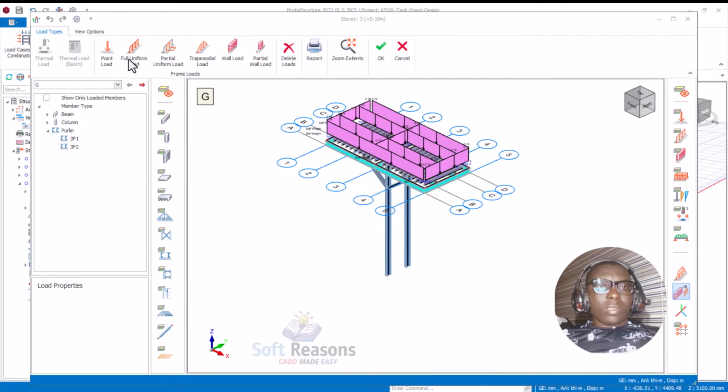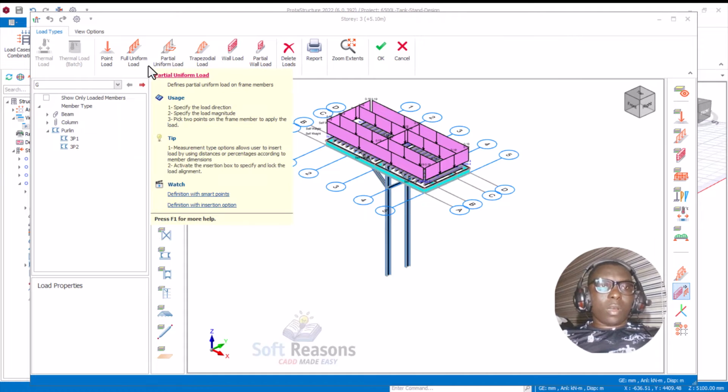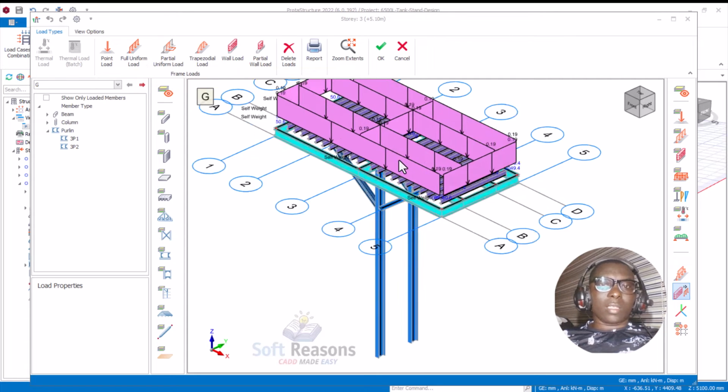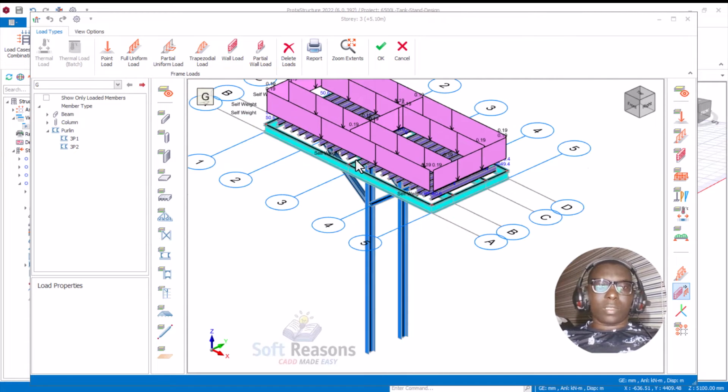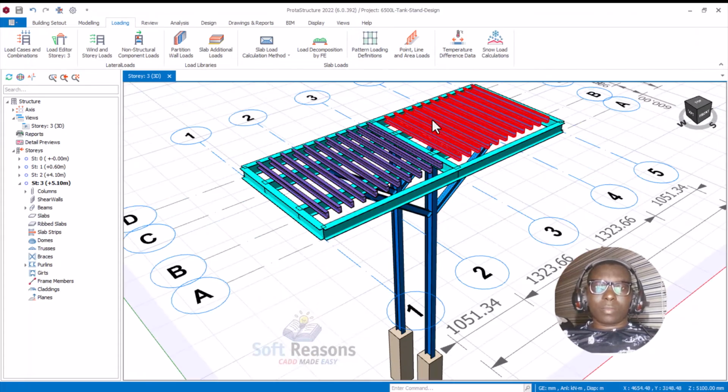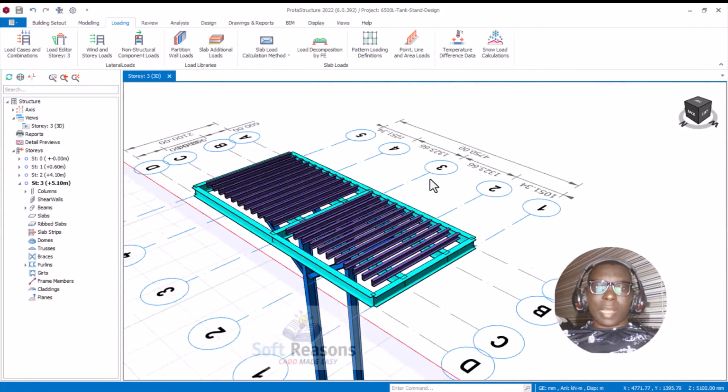Alright, so the loading option I'm looking for is not actually here. This is full uniform load. We are looking for full uniform area load. The option is not here, and it is because we did not add cladding on this. So we click on the OK option, so we can place cladding on the polyline.